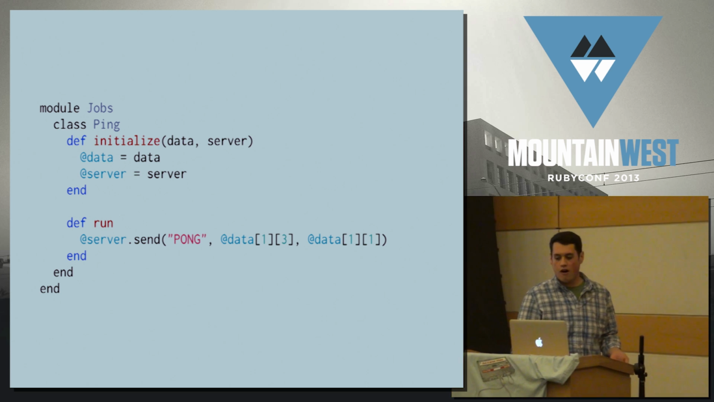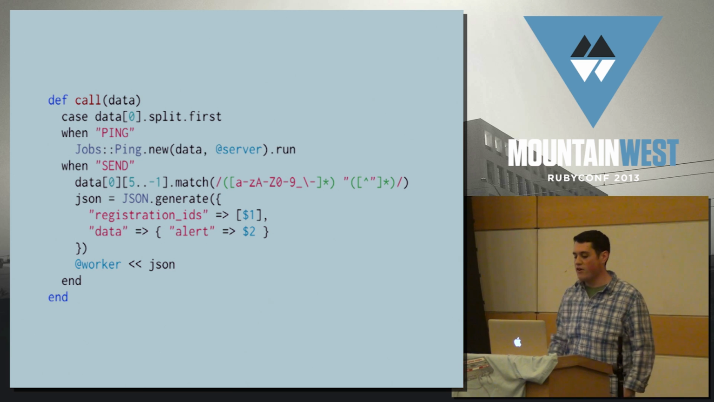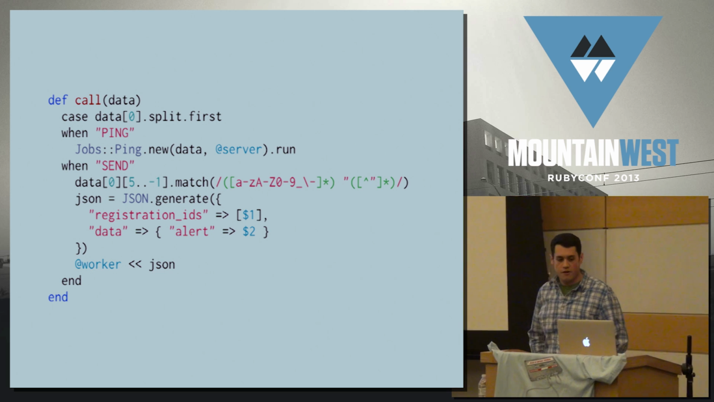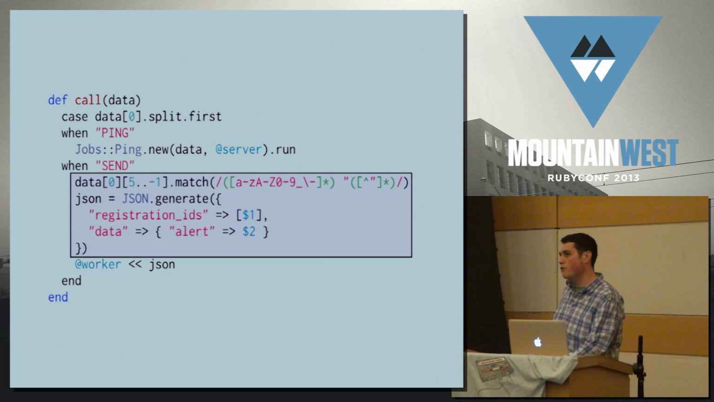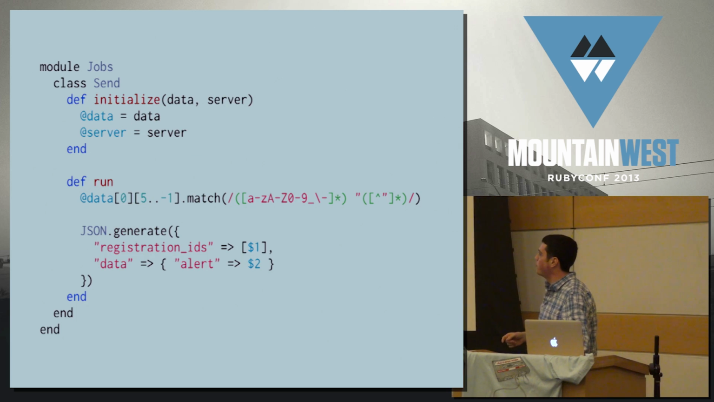And we go back to call, we take this statement and we just get rid of it and replace it with our jobs class and call run. So not a win at all. Now we have more code, but hopefully this shrinks soon. Let's look at send now. So we're going to do the same thing with send. We're going to forklift this out of pushDaemon and into its own job class.